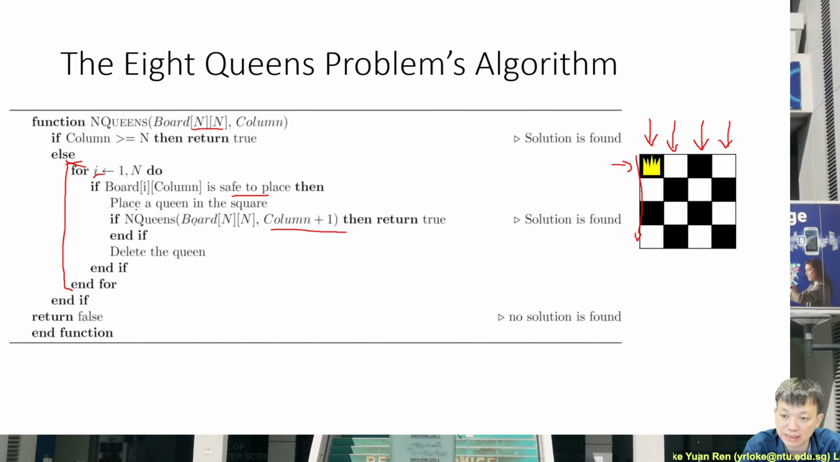However, if it is not safe, that means that when you reach a certain column, you run through n iterations and none is safe to put. There's no possible position for you to put a queen in that column, so you will return false. If you return false instead of true, then when you return to the earlier function call, it's something like backtracking. You backtrack, then you delete the queen.